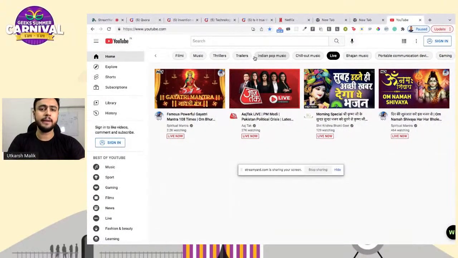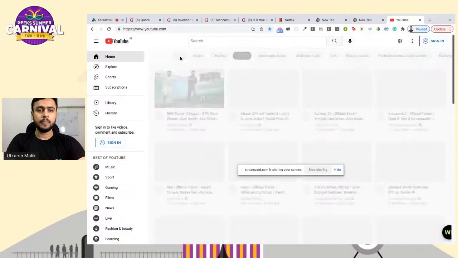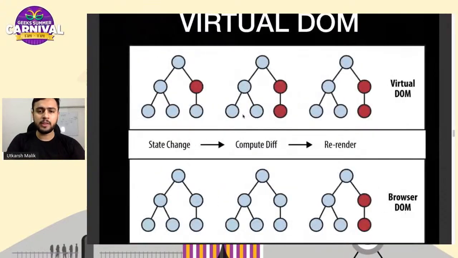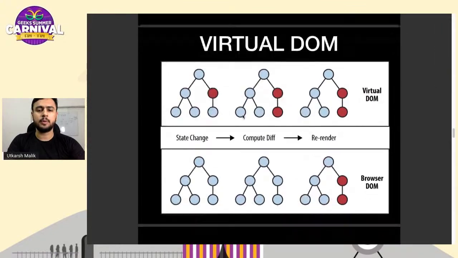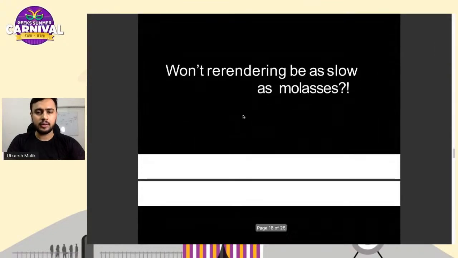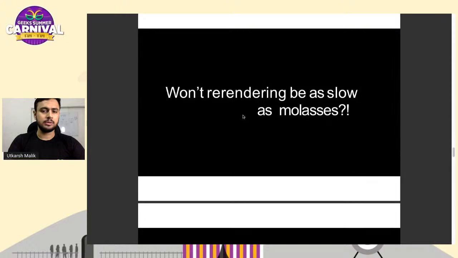You saw this over here, right? So I hope this makes sense. So this is the concept of virtual DOM. Okay, this was the biggest advantage.